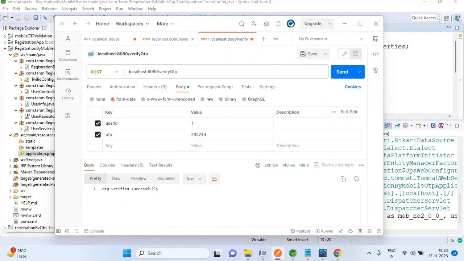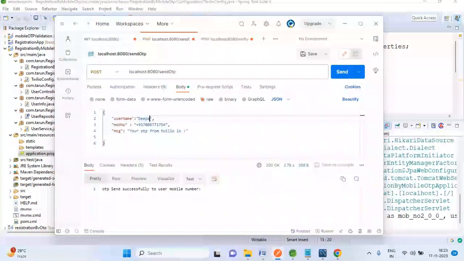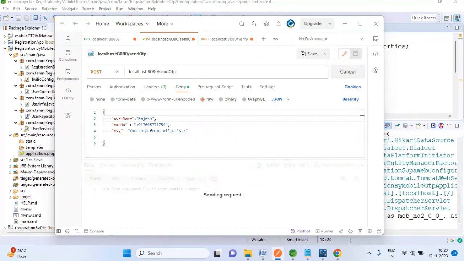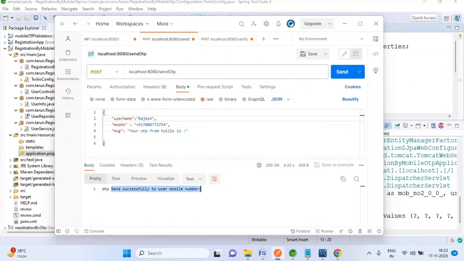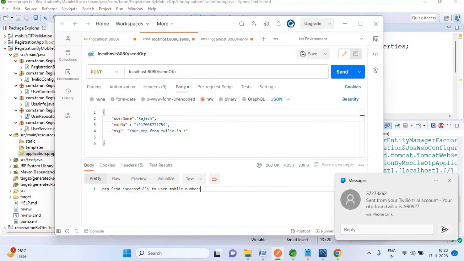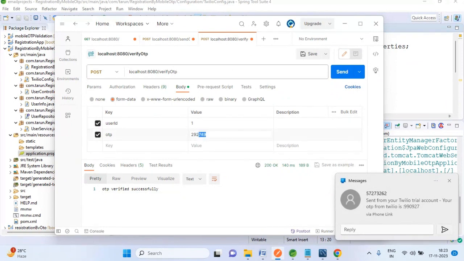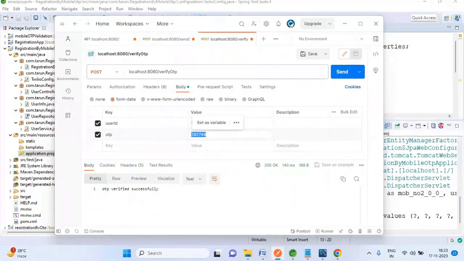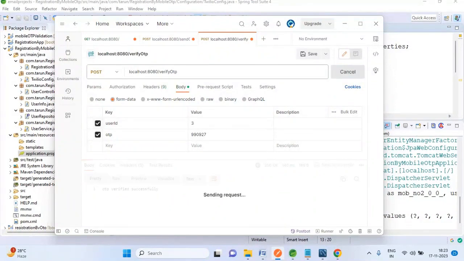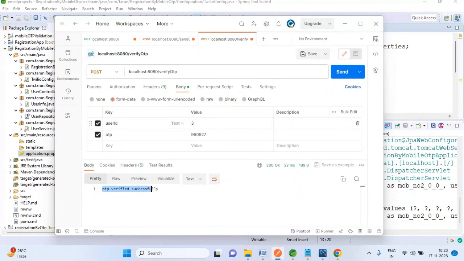So what we can do, we will create a new user with another name. Suppose this is Rajesh and the mobile number is the same. Your OTP to Rajesh. Just register another user. Yes, we created a new user, OTP sent successfully. Just go to the mobile, so we got the OTP 990927. You can see here we got the OTP 990927. Just copy that OTP here, 990927, and the user ID is 3. Send. Okay, OTP verified successfully because the user ID is 3.